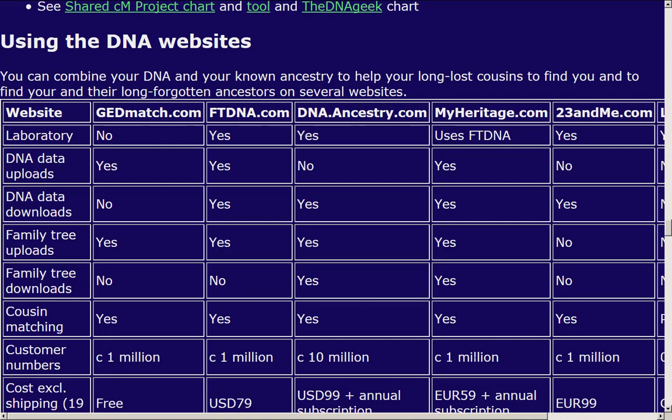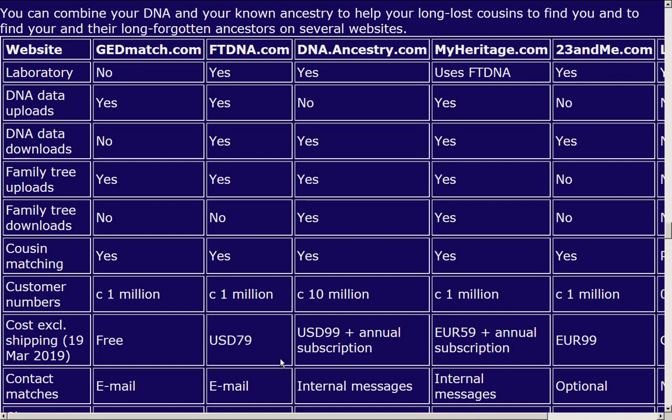There's approximate customer numbers. The Facebook chart that I showed you earlier shows they've even grown since I did that. Prices vary a little bit. Family Tree DNA for the basic autosomal test is $79. The Y-DNA test is $130 and up. And that's a one-off payment. You never have to pay them again.